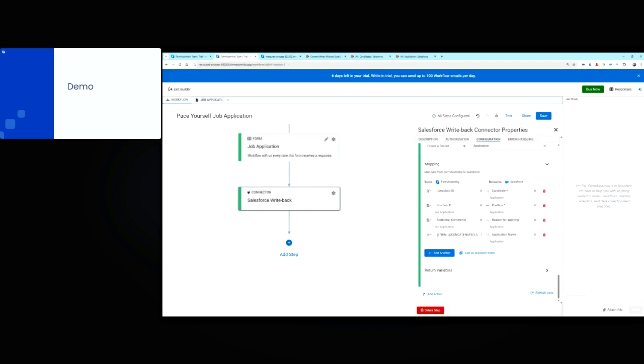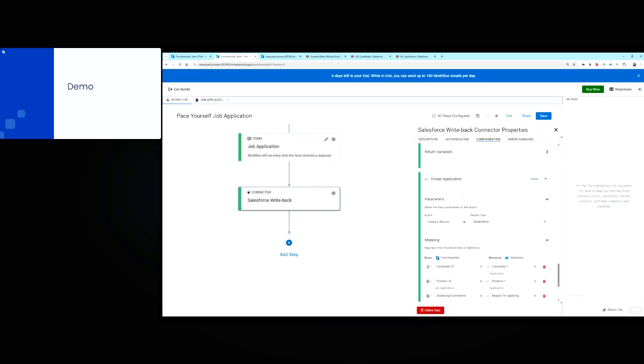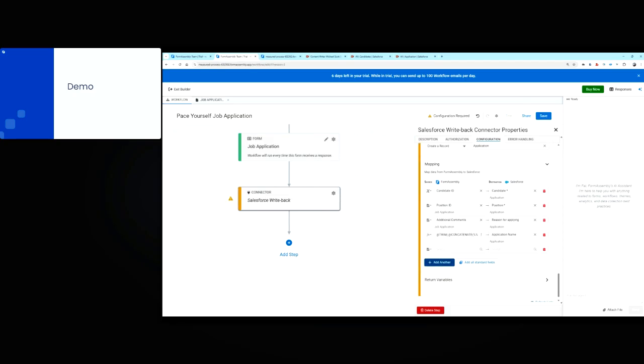But here, let's just go and add that one really quickly. So we've got our candidate application. I'm going to add a new field from our form, which I'm going to say is additional comments. And which field do I want to put it into inside our application object? Let's say reason for applying. Oh, we already did that one. Imagine that's not there. Reason for applying. We'll just change it to question 1. Excellent. And then I'm going to hit save.